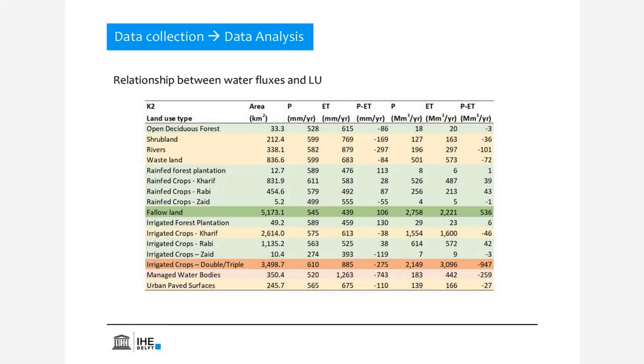The next figure is the same, I just colored it a bit. So in the case of double crops and triple crops, you see that the water yield is very negative, almost minus 1,000 million cubic meters per year. While in fallow land, as we expect, it is actually positive. So these zones are actually generating runoff. This is also something that you do not necessarily immediately see from a map or from a long list of data.